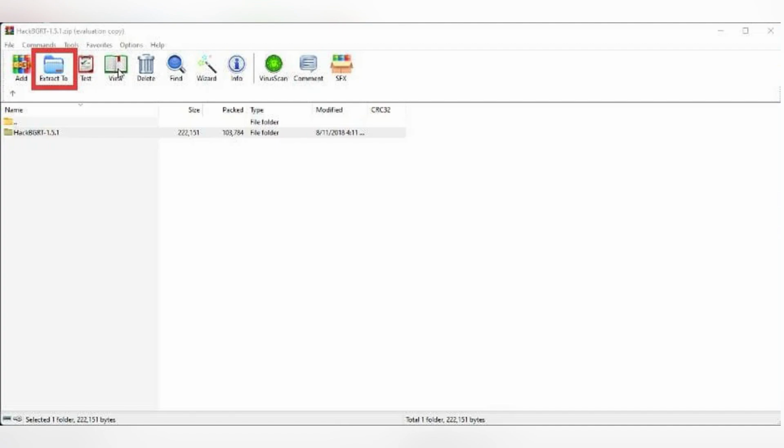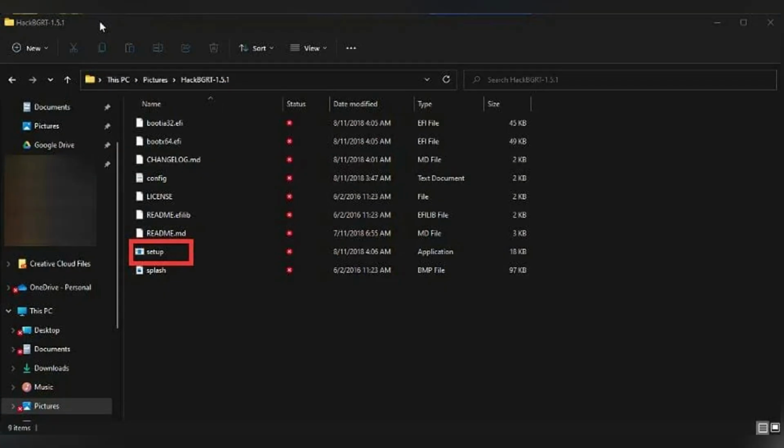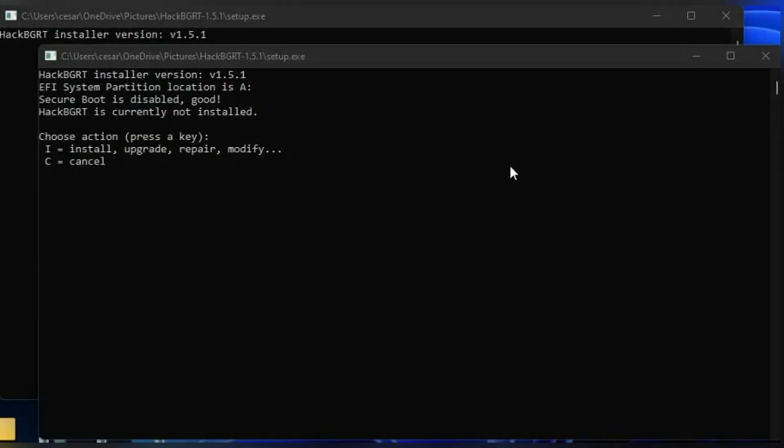Go to This PC, EFI, then HackBGRT. Select your splash.bmp file, then click Open. Close Paint and HackBGRT. Then restart your PC to see the new boot logo.